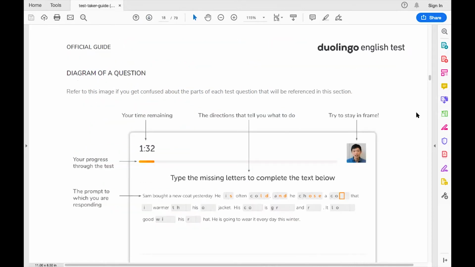Okay, to the area everyone is actually interested in figuring out. So this is called the diagram of a question. It says, refer to this image if you get confused about the parts of each test question that will be referenced in this section. So this image here, it's pretty much the time remaining. So you don't have to panic when you see that. This arrow is pointing to the direction that will tell you what to do. And this is an arrow pointing to how you should stay with your camera, just to make sure that you put yourself in the perfect position.